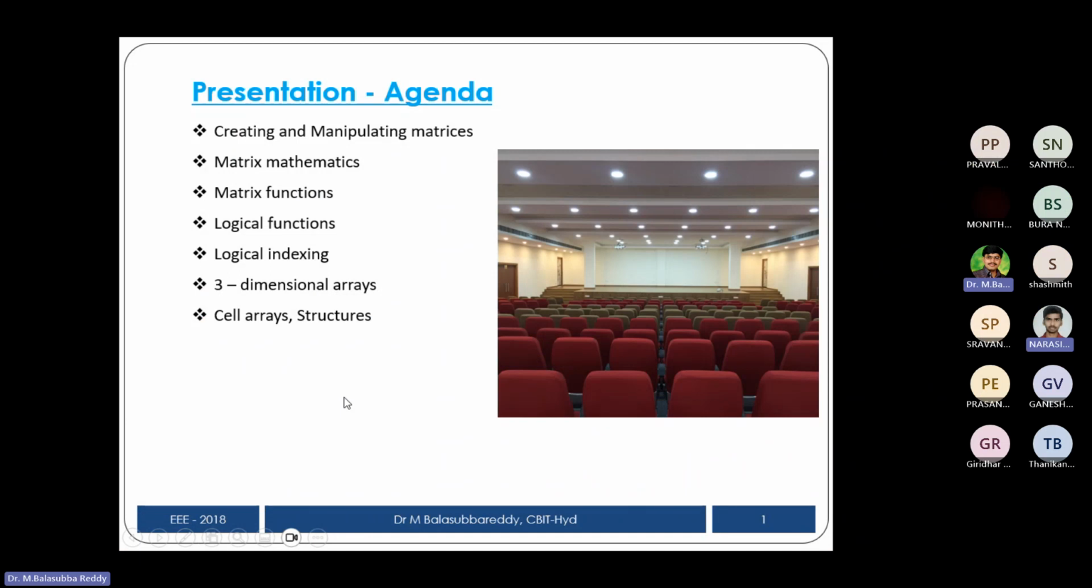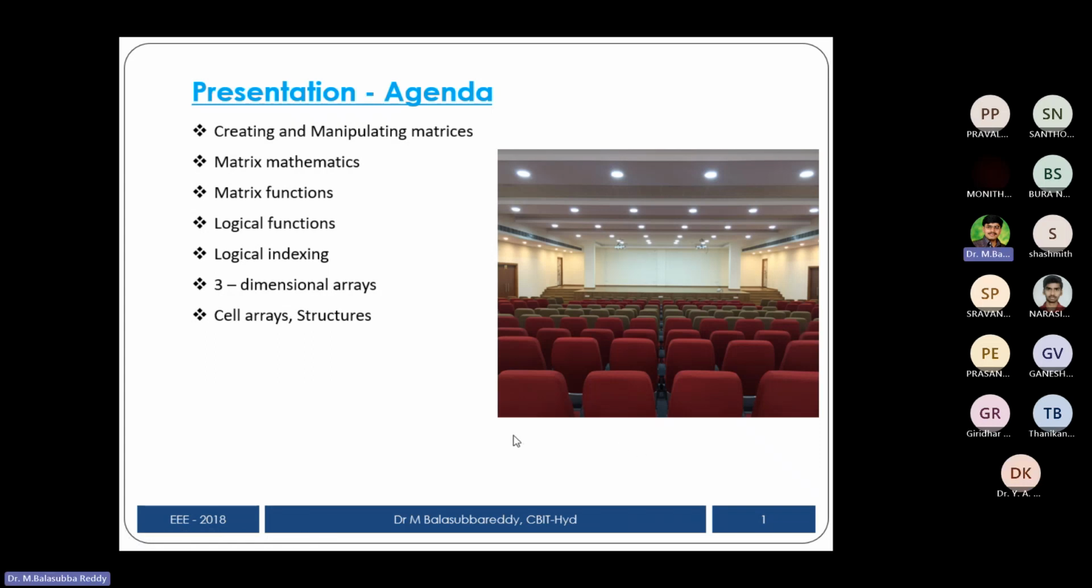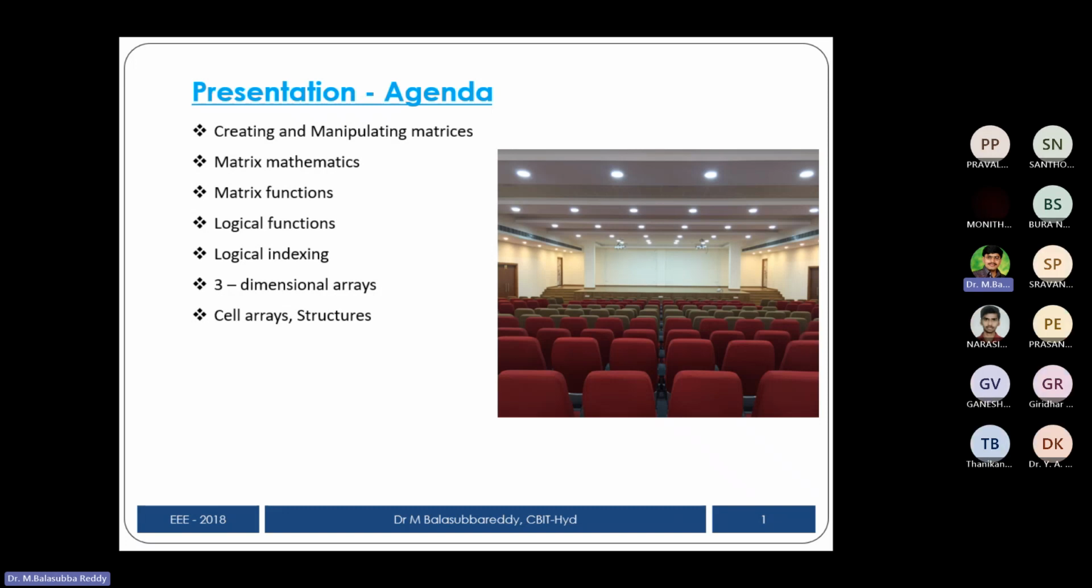We'll see today some of the matrix, one-dimensional and two-dimensional, and then we'll go for multi-dimensional arrays, and then cell arrays, structures, and all. That is today's schedule. Some classes I'm taking extra as well to cover the basics. Then we'll move on to our actual optimization algorithm applications. Then some brief introduction about the machine learning algorithms, all these things.